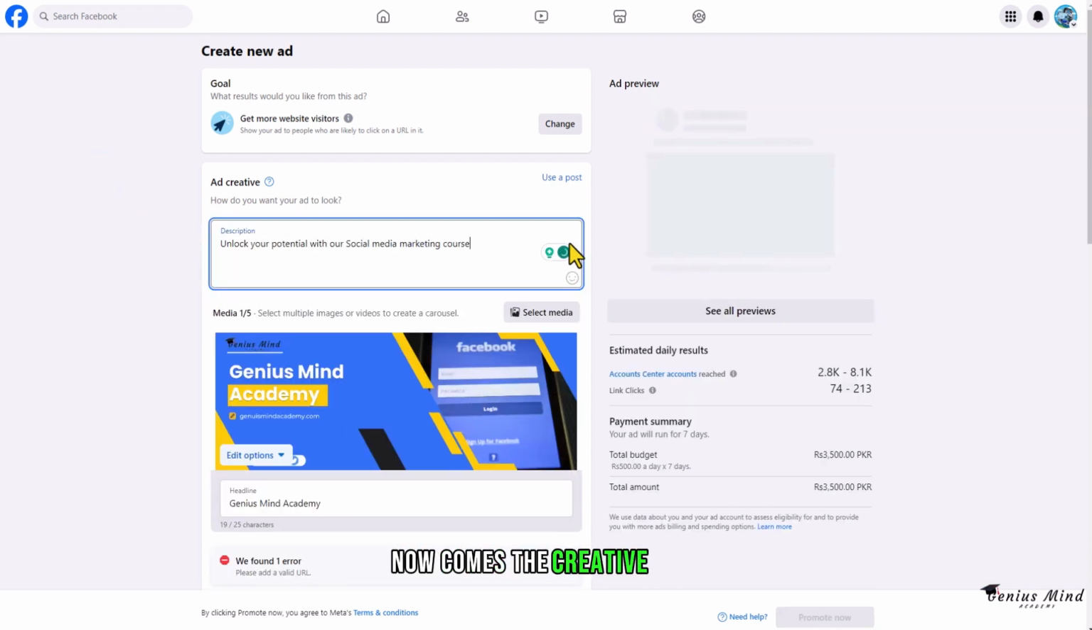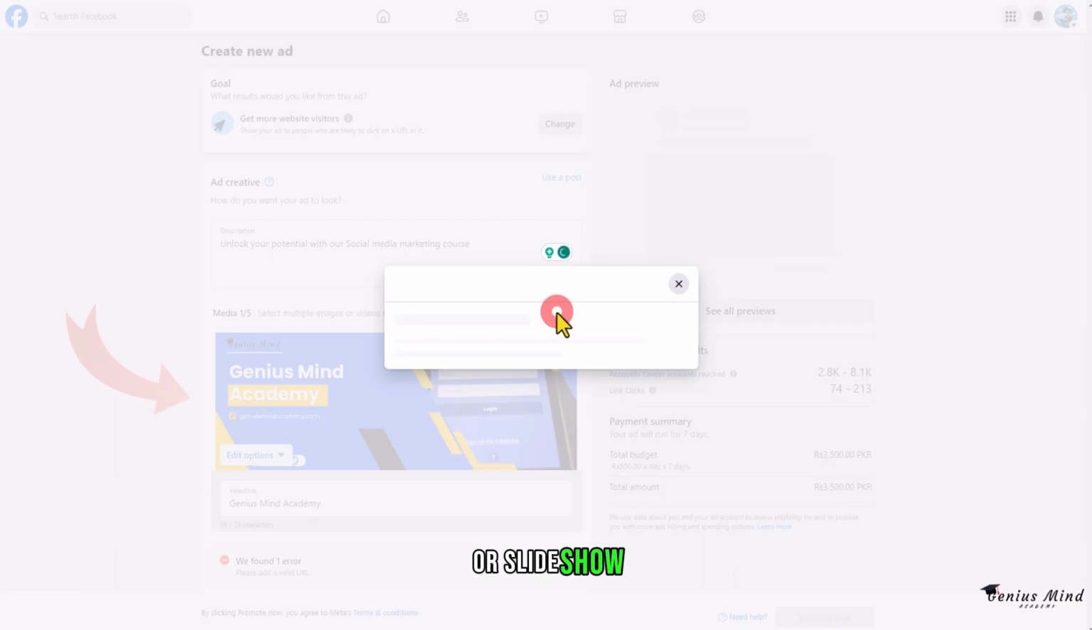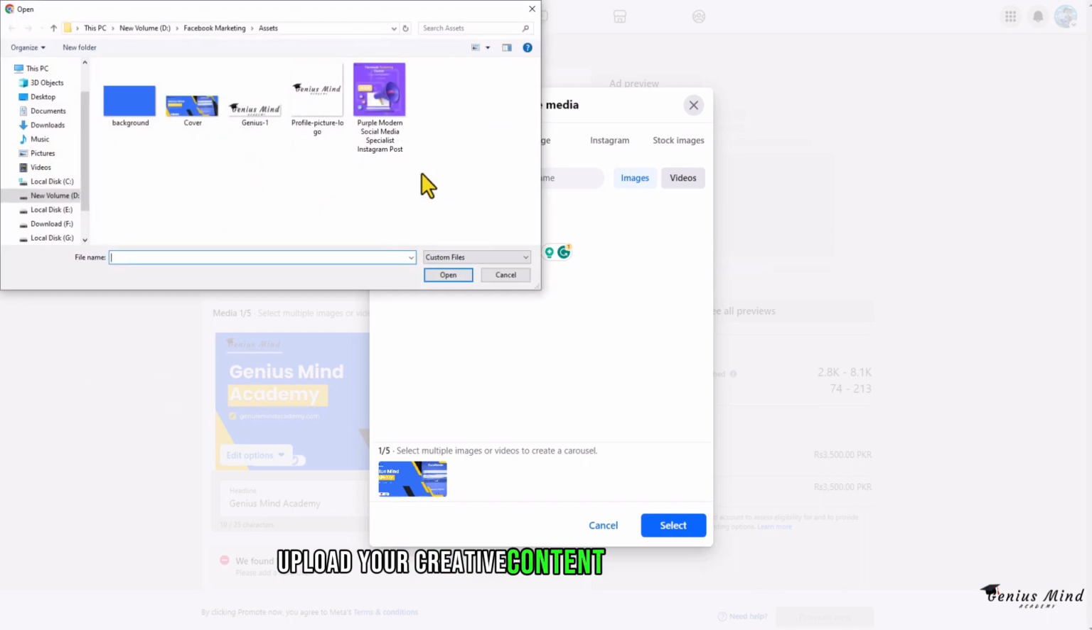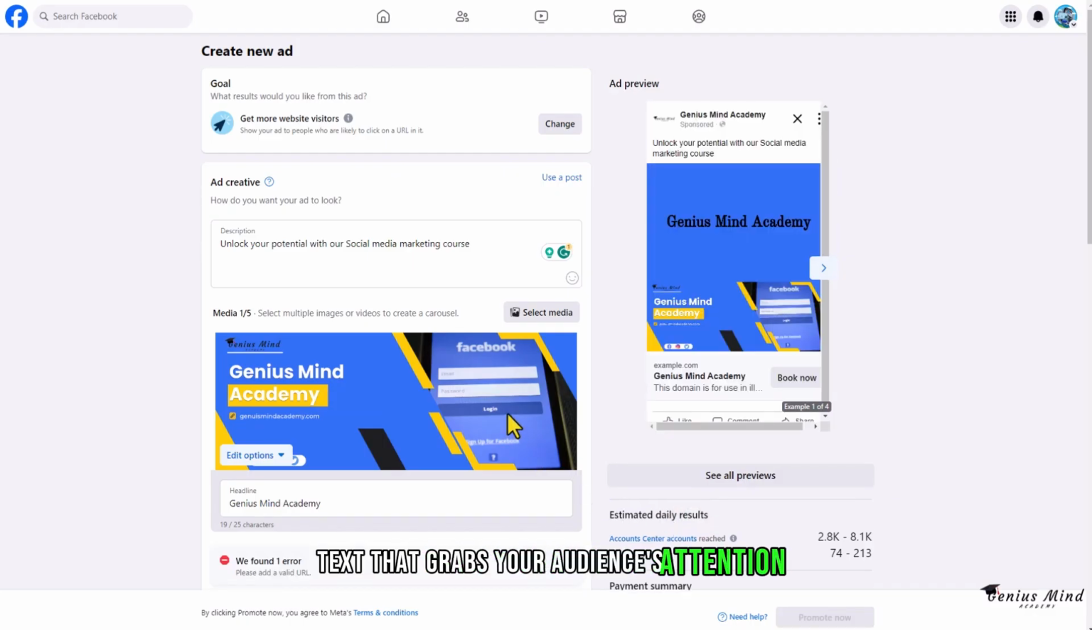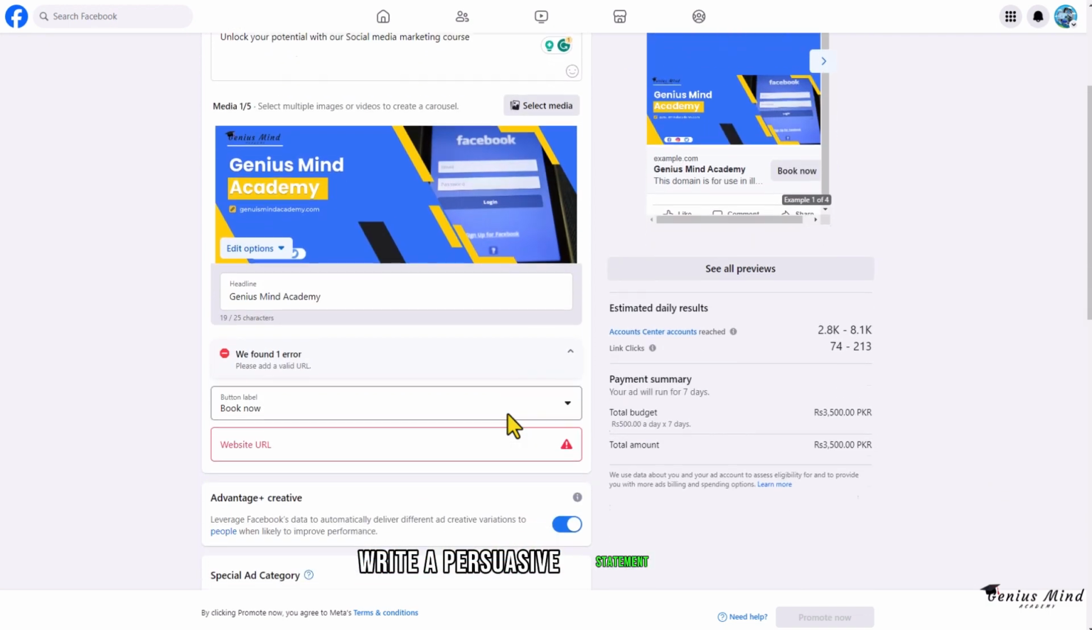Now comes the creative part. Choose the format of your ad, whether it's an image, video, carousel, or slideshow. Upload your creative content and add compelling text that grabs your audience's attention. Write a persuasive statement here.